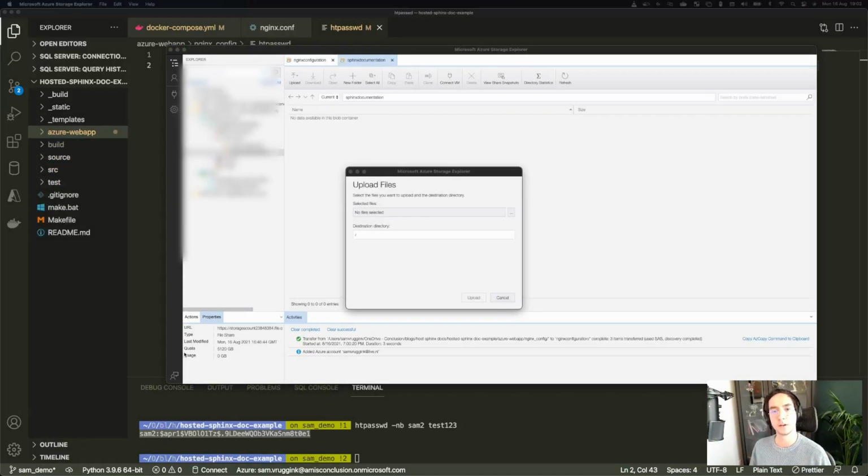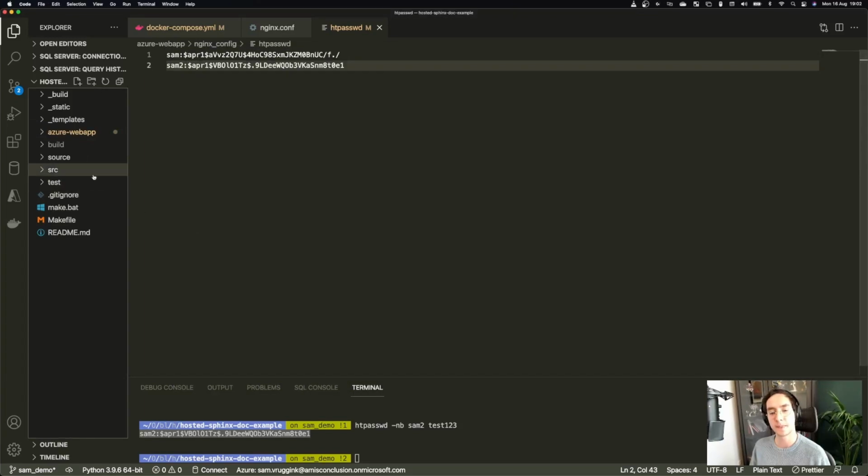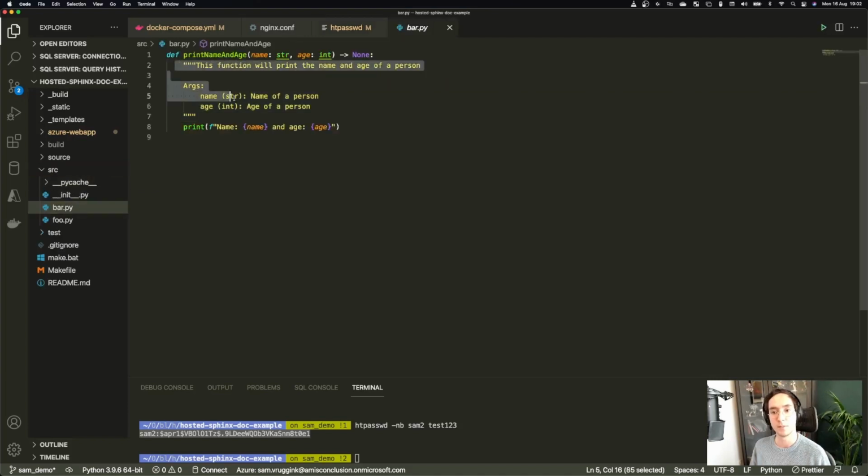So now we need to upload our Sphinx documentation. We've already uploaded our NGINX configuration, but now we need actual HTML files or documentation to actually host it. We need to host something, right? So in order to do that, we will go back into our sample project. I already wrote a blog on how to generate Sphinx data from your Python docstrings.